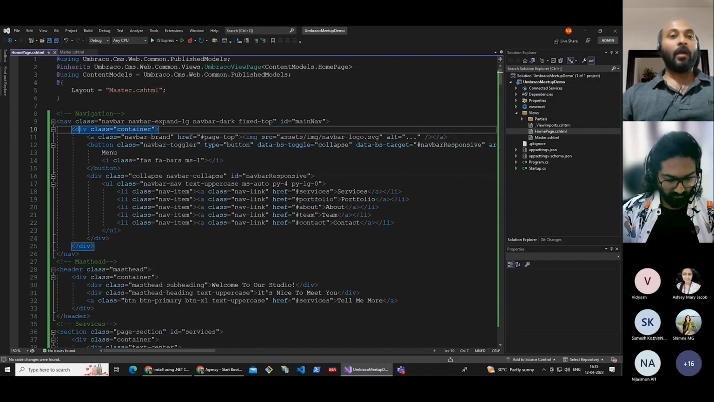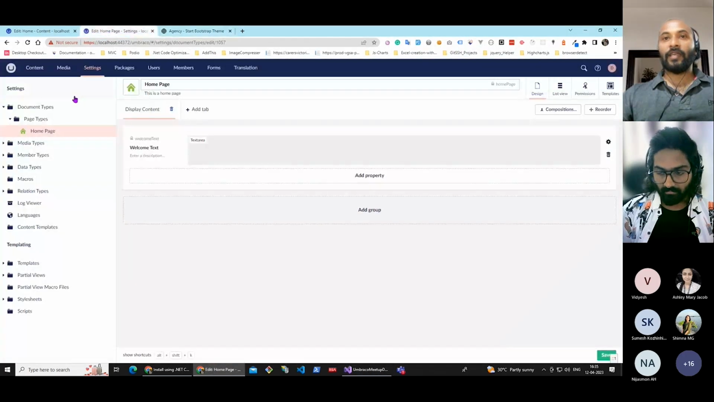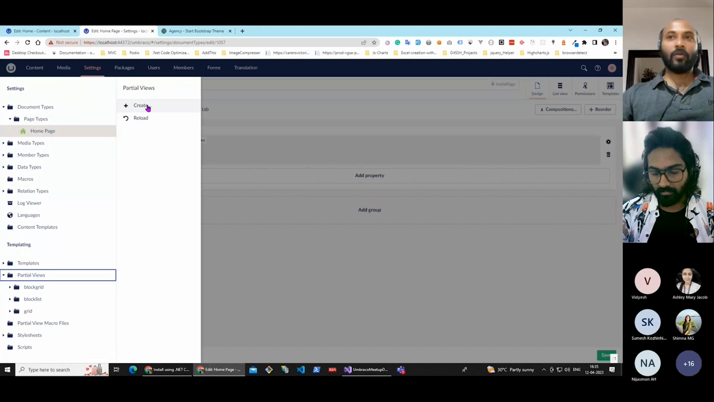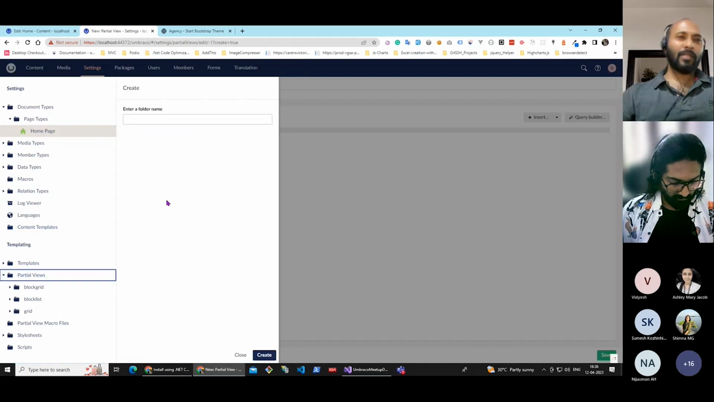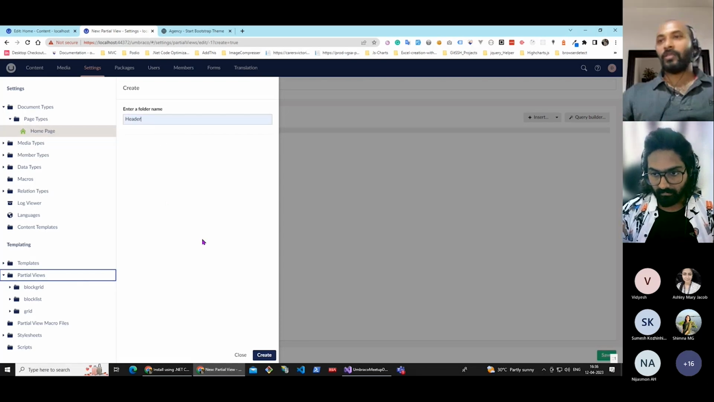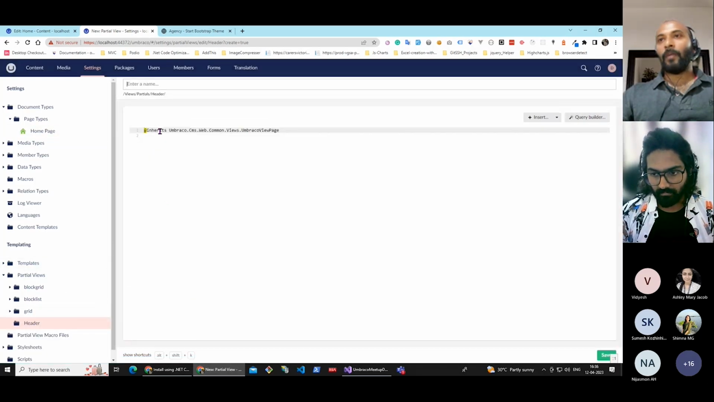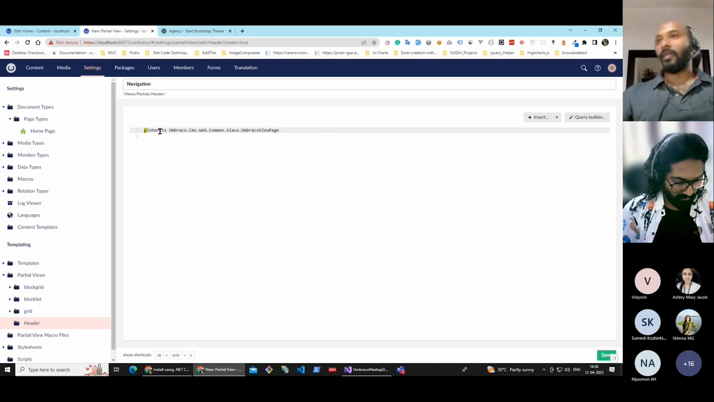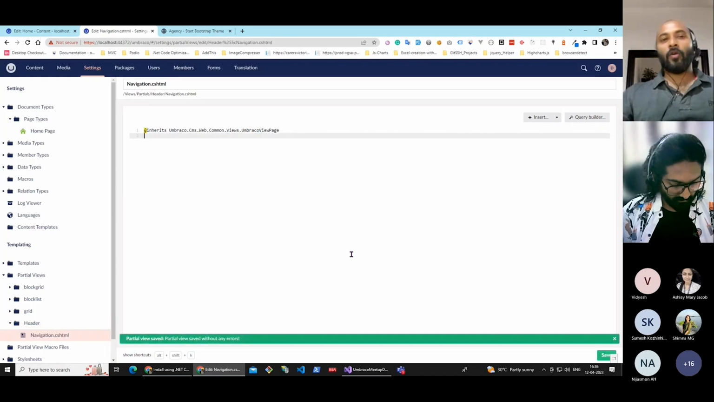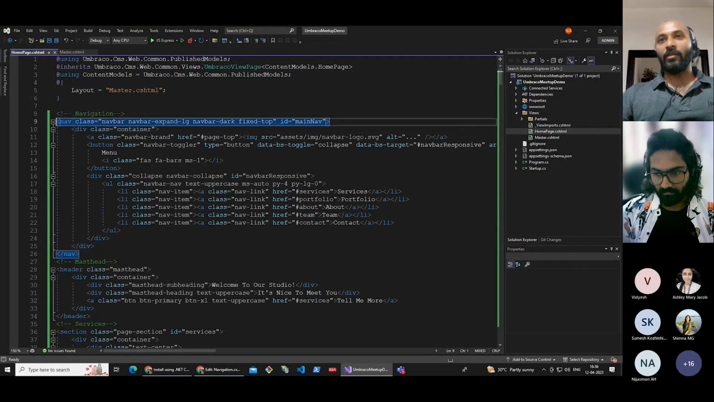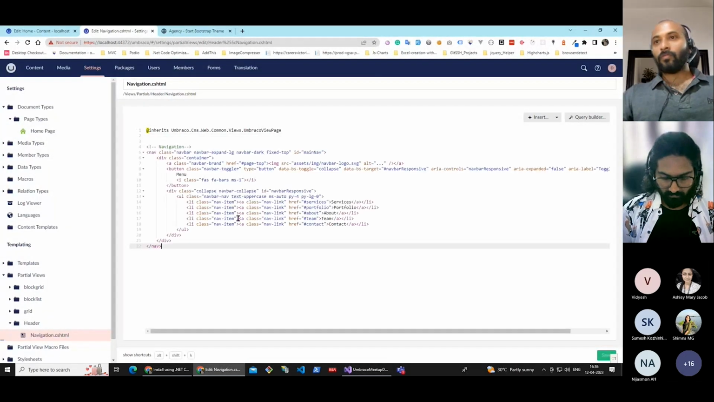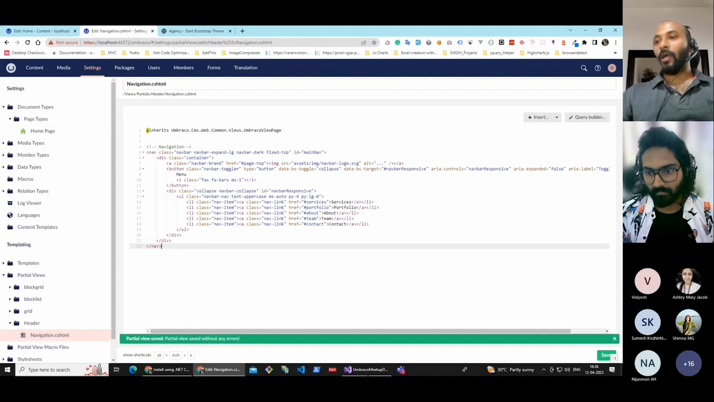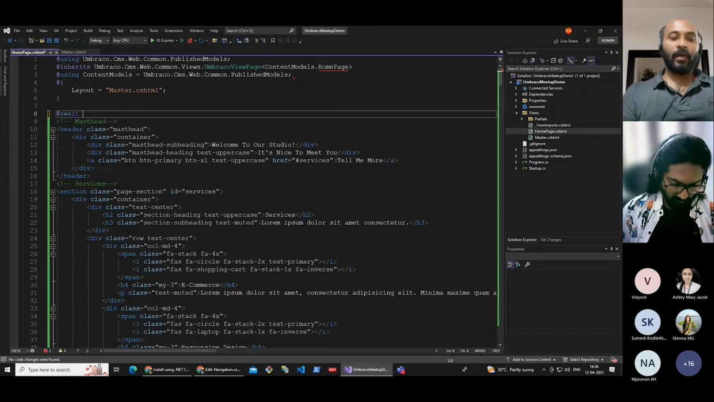I'm creating a partial view. For that I go to the back office and to the settings section. Here is an option to create the partial view, right click on the partial view. We want to create a header, right? Header is common to every page. So I'm creating a folder called header, and under that header I'm creating a partial view called navigation. So we can move this navigation code from here, and we need to call it from here.